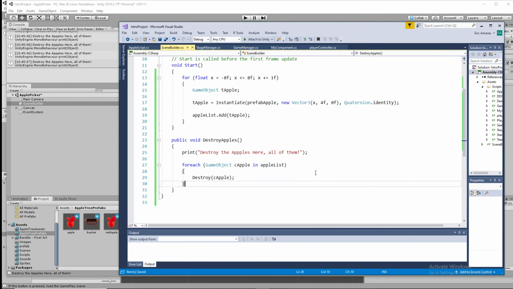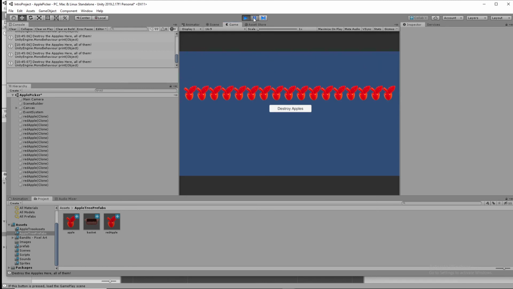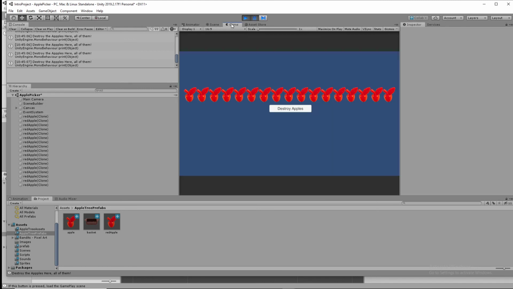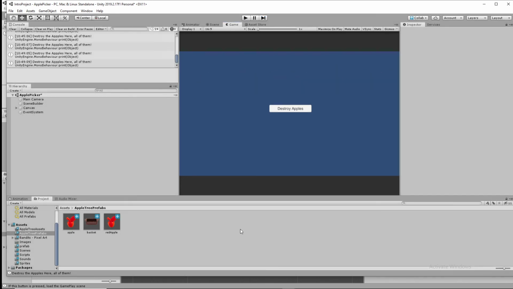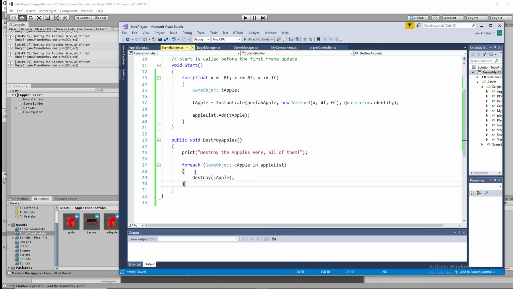All right, save. And ready, pause. And if I go back to the game and unpause, destroy apples. Whoops, missed it. Try it again. Ready, destroy apples. Boom, gone. Destroyed all of them. All right. So the functionality was the same, right? We have basically done our for each. So for each you can use either on the apple list or apple array.